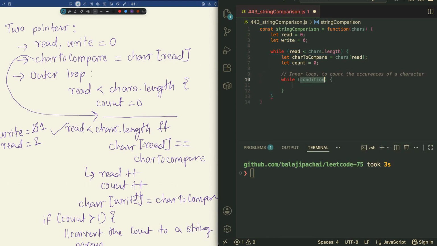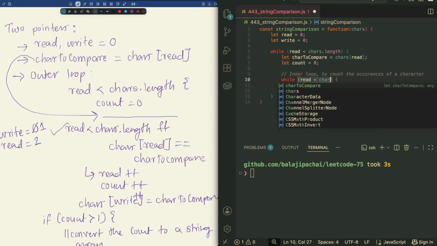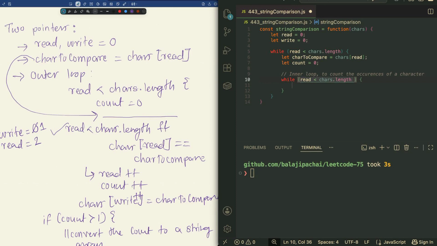Here also we will use a while loop. This condition of read less than chars.length is very important because it ensures that the read pointer does not go out of bound. And then we check that chars of read is equal to char to compare. If that is the case, then increment the read pointer, and increment the count of occurrence of a character.